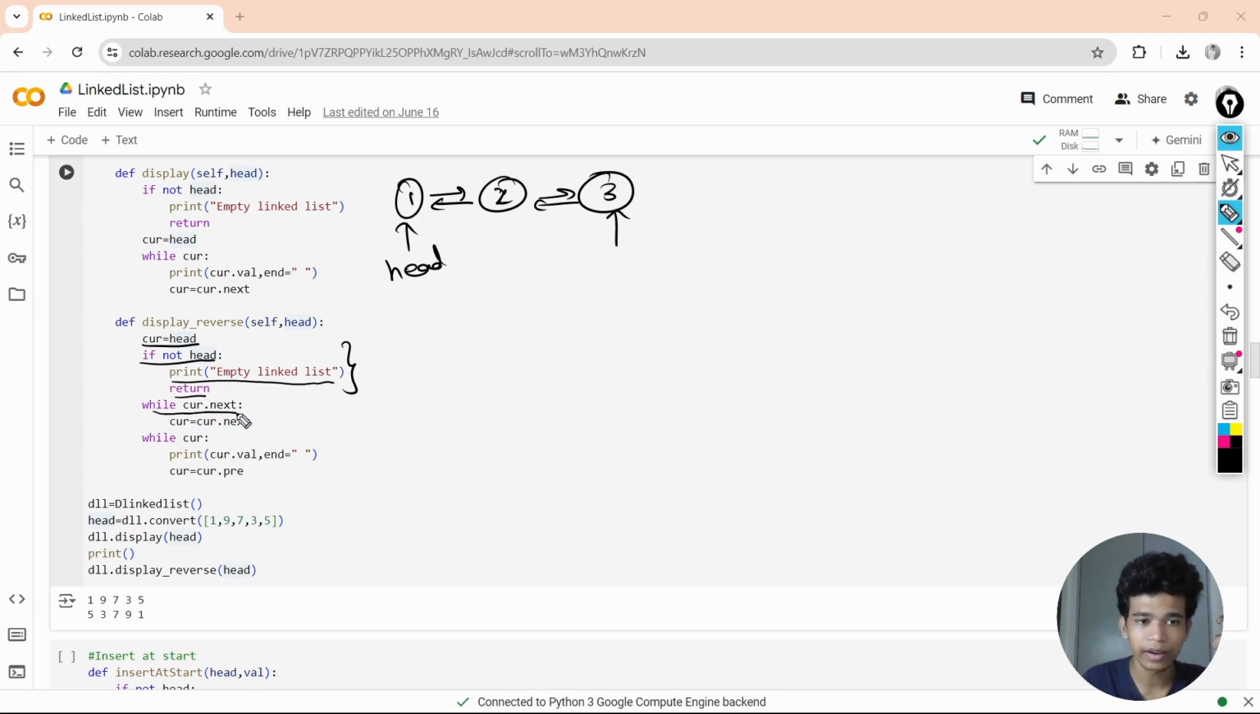Now, while current.next, while the element has current.next, which means while the element has a next node, just move on. Then when it stops, the current will be stopped here, right? Can you understand now? Yes. Now, while current, print current.val, comma, end equals double quotes, and current is equal to current.pre, which means just print this 3.